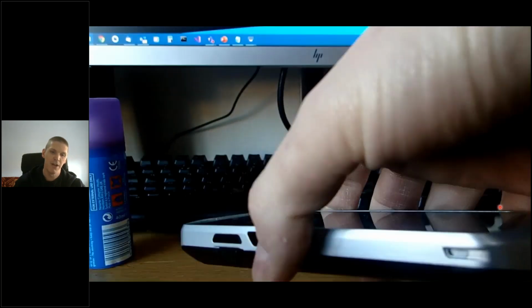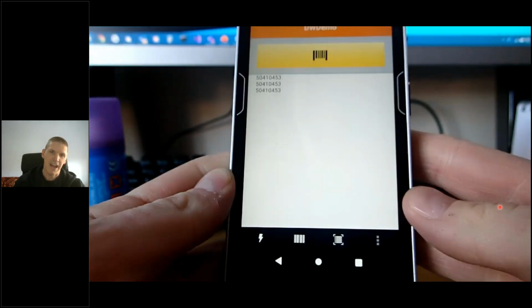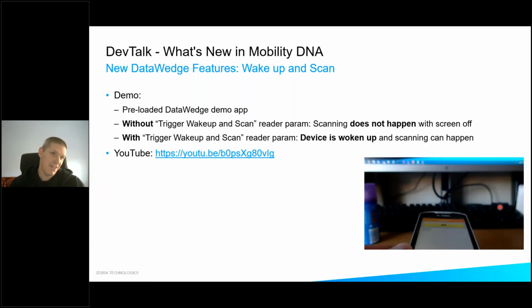Now screen's off and I'm able to scan, single trigger press. Apologies for the state of my digits there. And there we go, scan 3 barcodes very quickly, efficiently. So these things make more sense when you show a video.